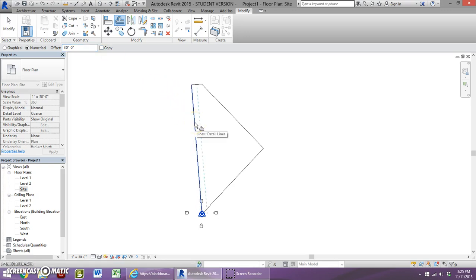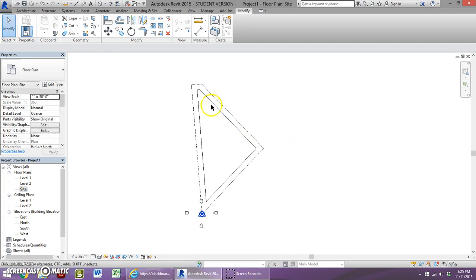So then we hover over here. We're only getting one line, so you click Tab. And now you're still hovering. Now you click, and it will move that line that we drew over the property lines 30 feet into the property. And now we have that.